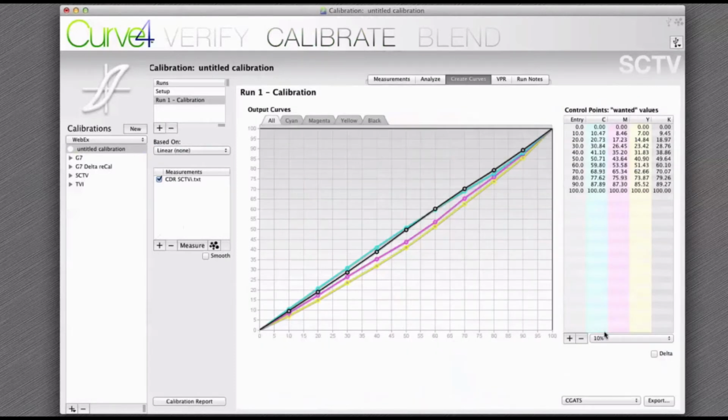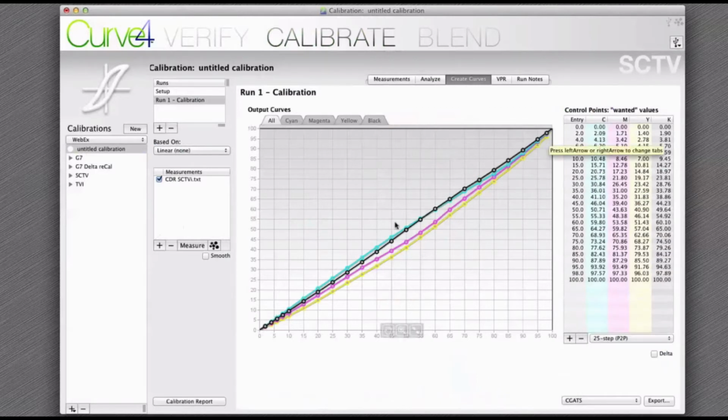If you go straight into create curves, let's pick 25 steps. It's immediately telling us how these 4 channels, which are nominally called cyan, magenta, yellow, and black, but in fact you could have printed with any inks, how they should be corrected in order to meet the requirements for the SCTV. So let me just show you what that target looks like in Photoshop.